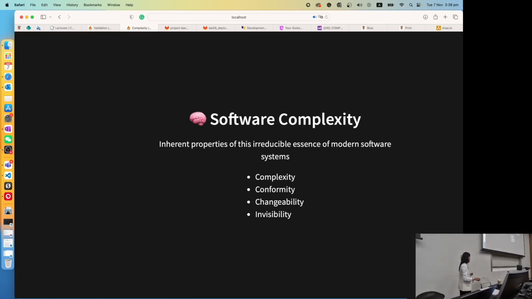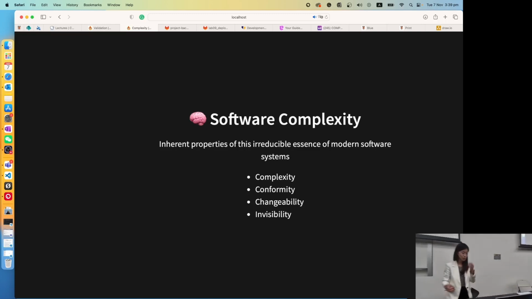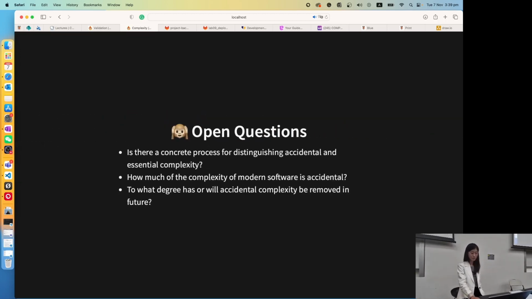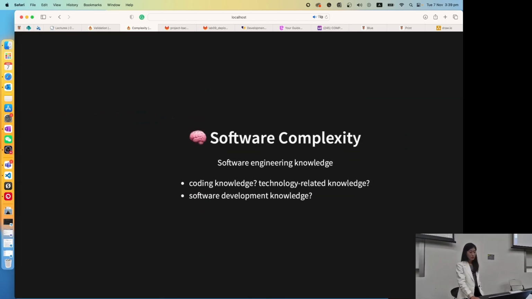We try our best to make it visible by using some prototypes and other things, but it's still something that we cannot touch. It's still invisible. So this invisibility also adds to the complexity of our software design process. So now let's come back to here.